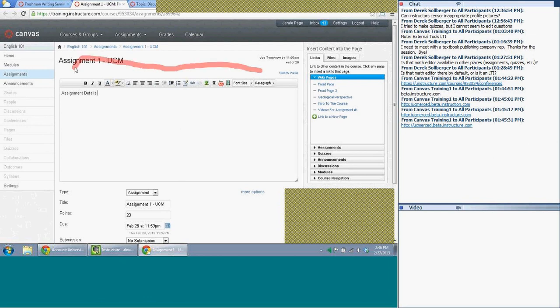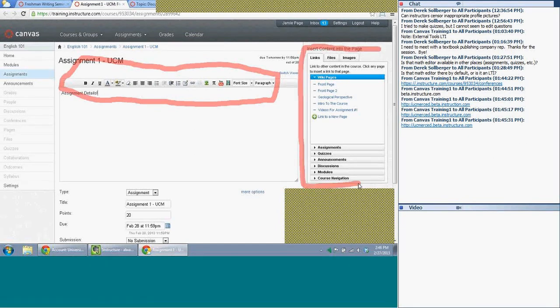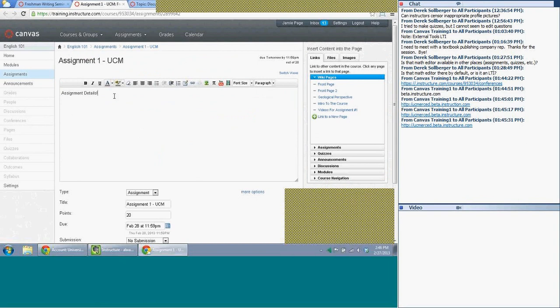And the good thing is that you guys paid attention. I talked about the rich content editor because look, here it is again. Here is your content selector. So use these two tools to build all of your content and information for this particular assignment.